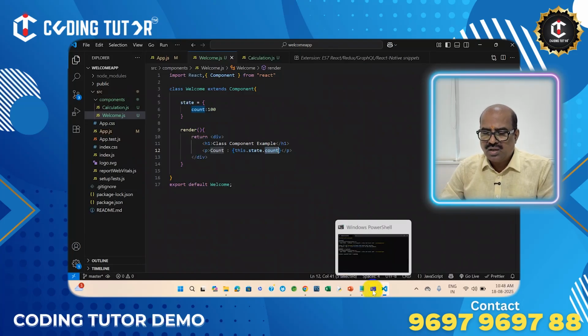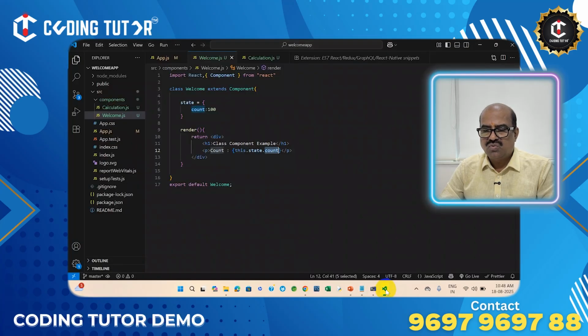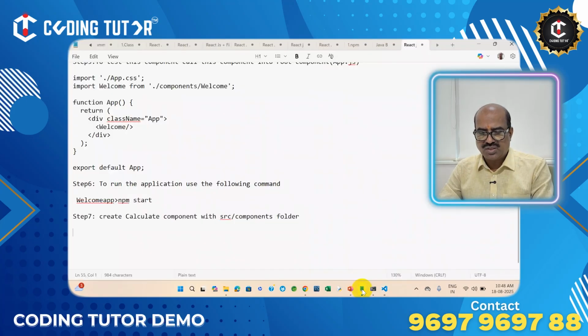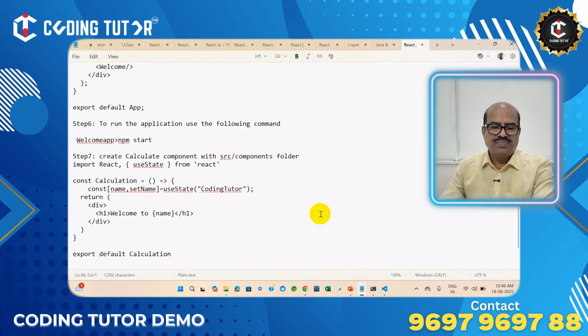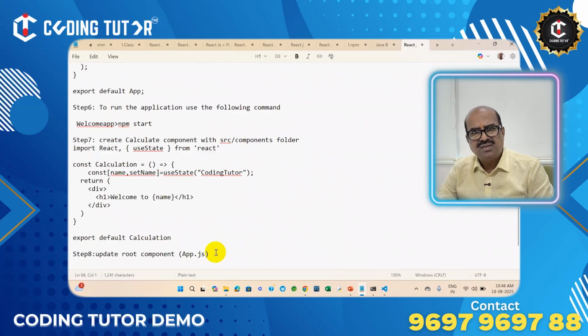Okay. Here the steps are already mentioned: create a calculate component within the src components folder. Whatever code I developed with the help of shortcuts, I'm going to copy and paste. Once you are done, next update the app.js. Step number 8, update the root component. What is the root component? App.js. Here the theory part is very little, and it is more hands-on, for quick understanding. I'm using simple examples and trying to explain them here.